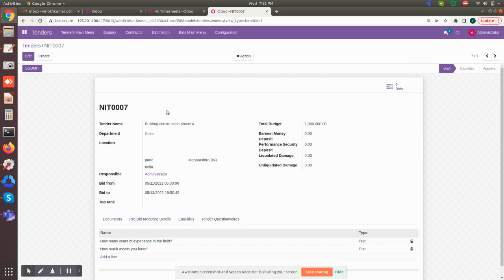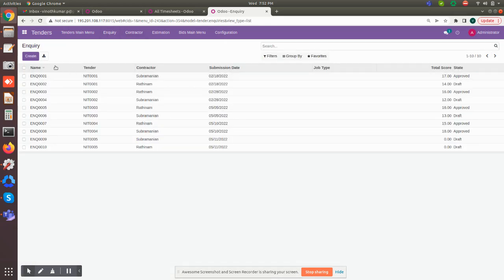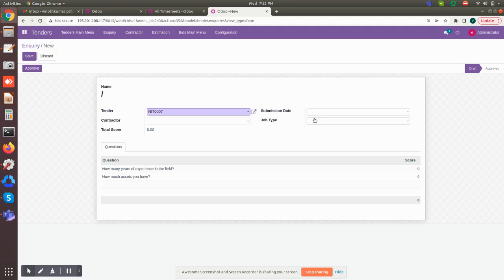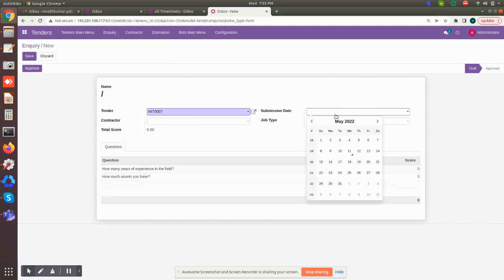So what's next? We need to submit this tender. Once you submit the tender, it will be reflected in the tender board or advertisement. Based on this tender, many inquiries will come. So these inquiries we will create here. So I create a new inquiry. The tender name, we know this is the tender name, and after selecting the tender, the questions will automatically come here when the tender is submitted.